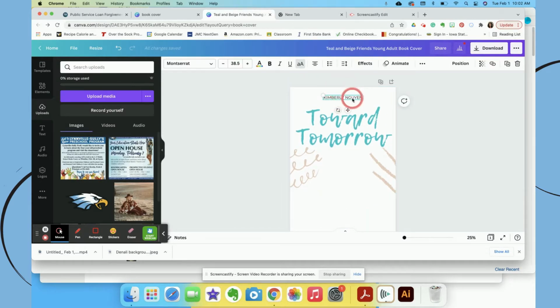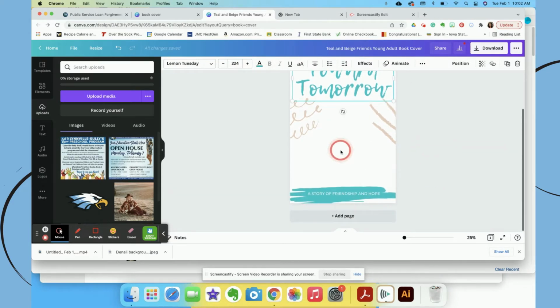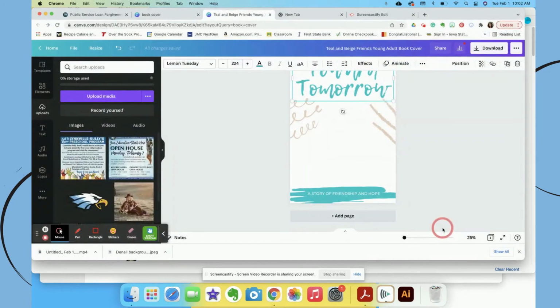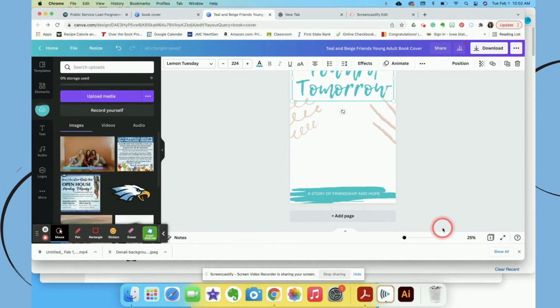So maybe I want that to say Tara Conover. Maybe I want that to be something different. We'll get to that in just a second. But now I've got this template ready to add my picture. I'm going to go over to Upload Media, and I'm going to bring in any kind of JPEG that I would like to put on my project.